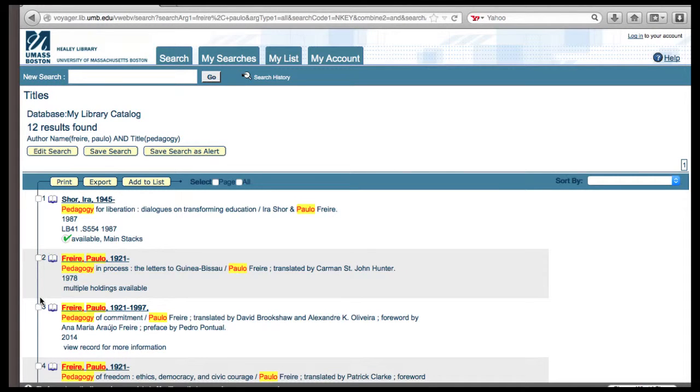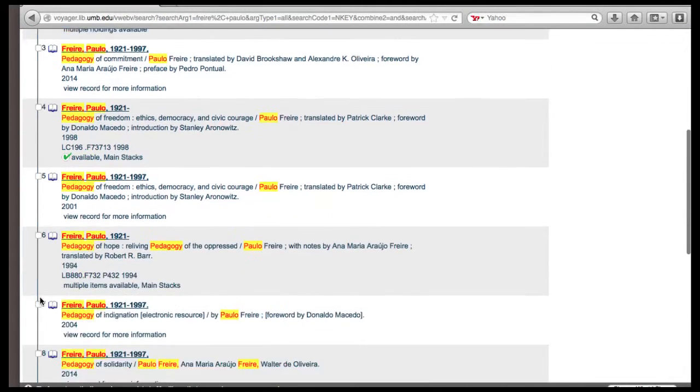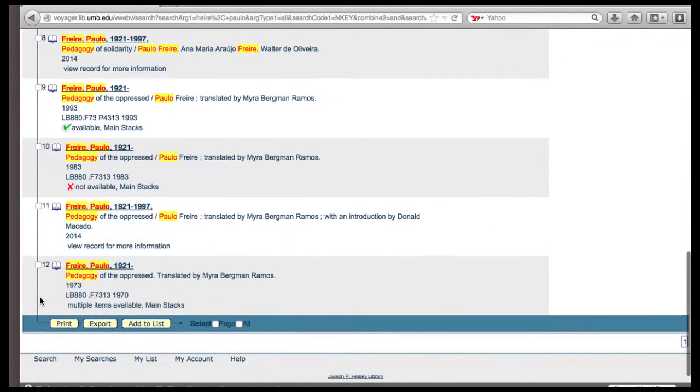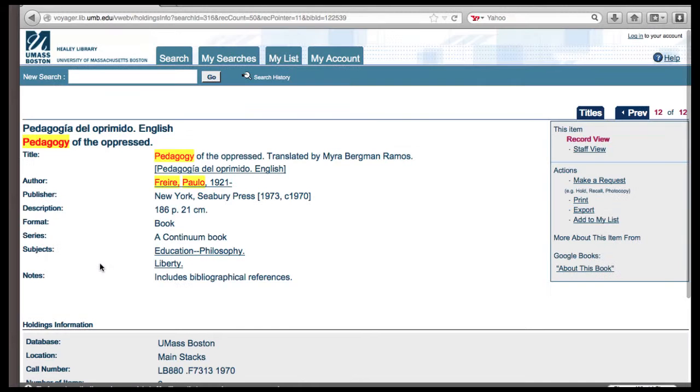And now we see a list of all of the books that are written by Paulo Freire and include the word pedagogy in the title. So I can actually scroll down to the very bottom of the list here and see Pedagogy of the Oppressed, which I remember is the book that my professor told me about. So I'm going to click on this title, again looking at the item's record.